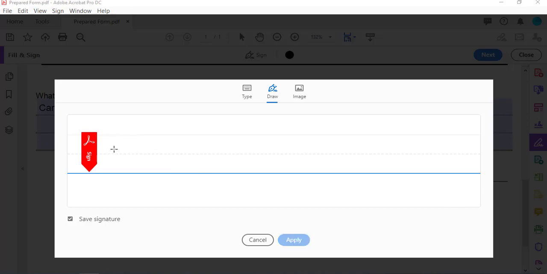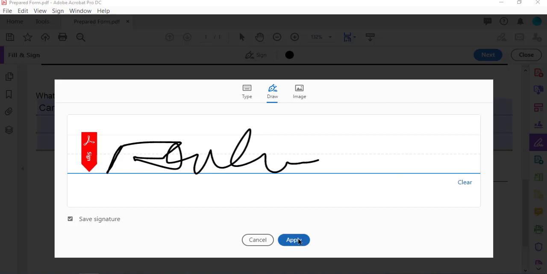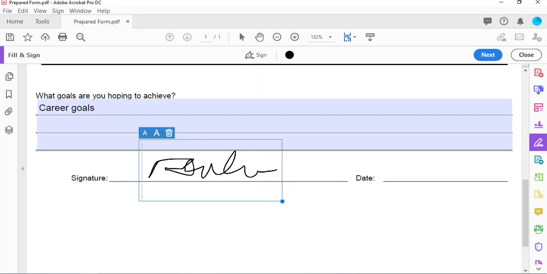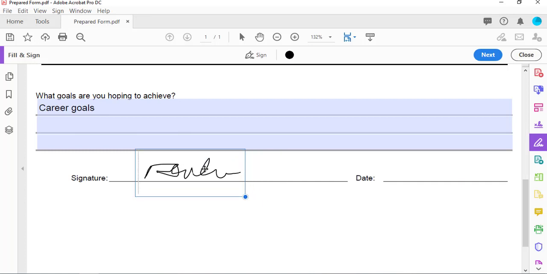Clear. You can just try it. Click apply. Place it there. You can adjust it. I'm just going to adjust it like here.